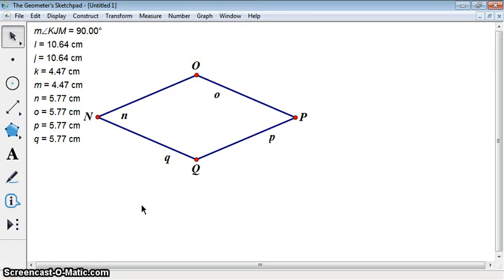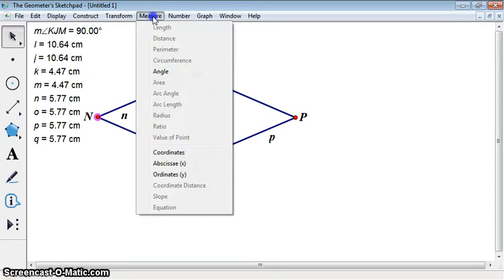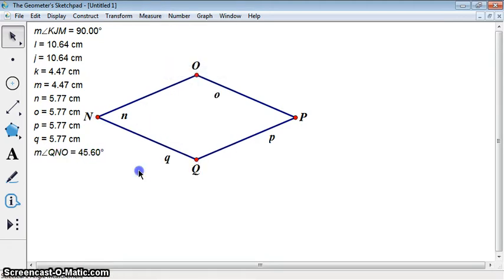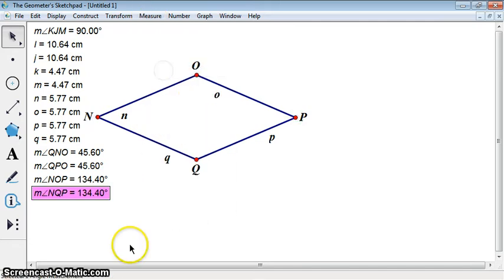So that means that angle QNO, let's highlight those, measure them, should be congruent to the angle QPO. Let's measure those. They are congruent. As well, angle NOP should be congruent to angle NQP. And it is.